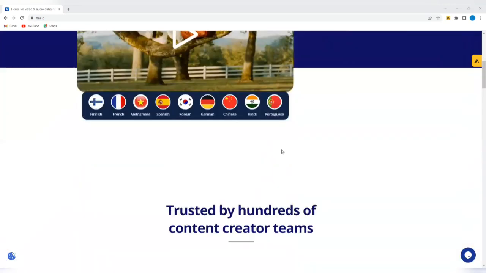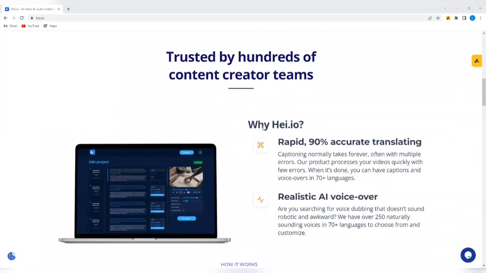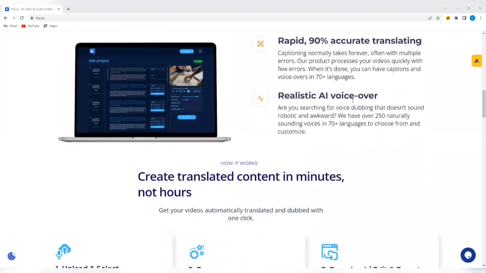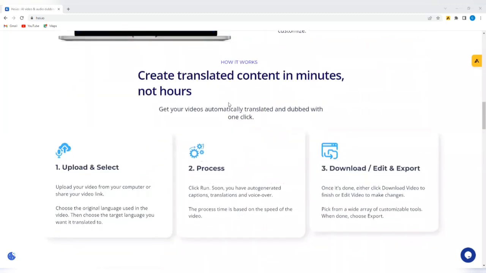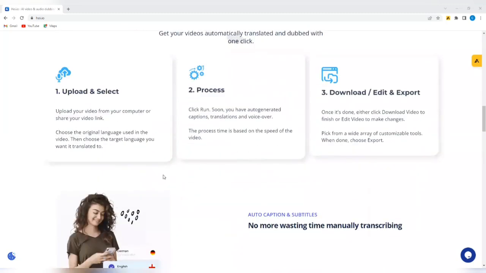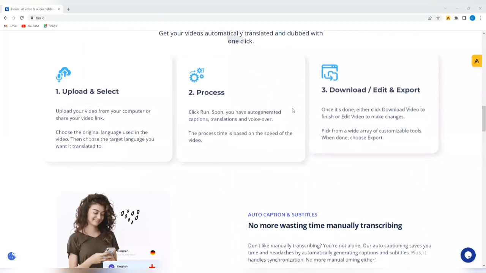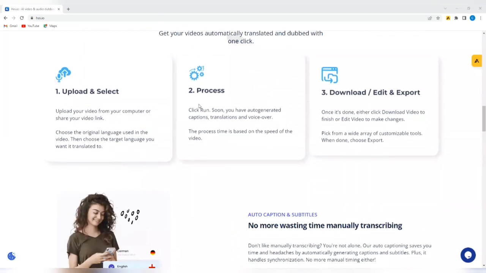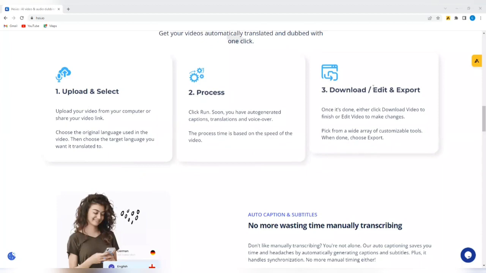All right, so we can scroll down to see more about the platform. It has 90% accurate translating, realistic AI voiceover. You can create translated content in minutes. Okay, so this is the process. It's a three-step process. Upload your video from your computer or share your video link. Click to run, and then it begins to process your video. And then you get auto-generated captions, translations, and voiceovers in a matter of minutes. And then you can download, edit, and export once it is done.